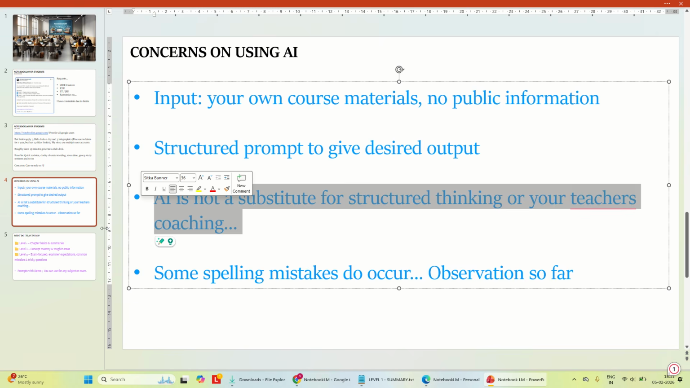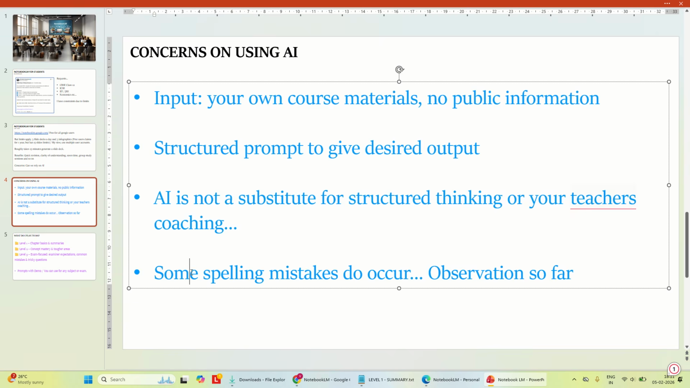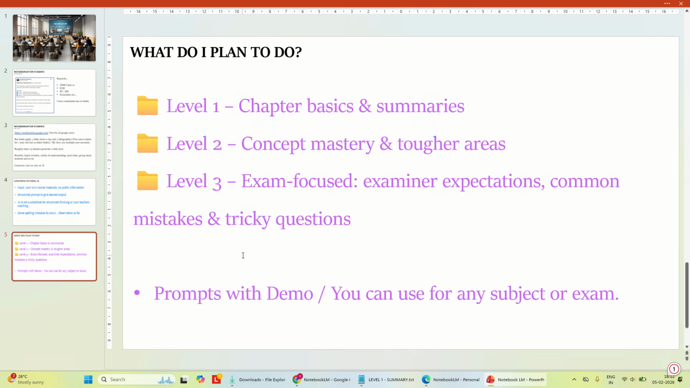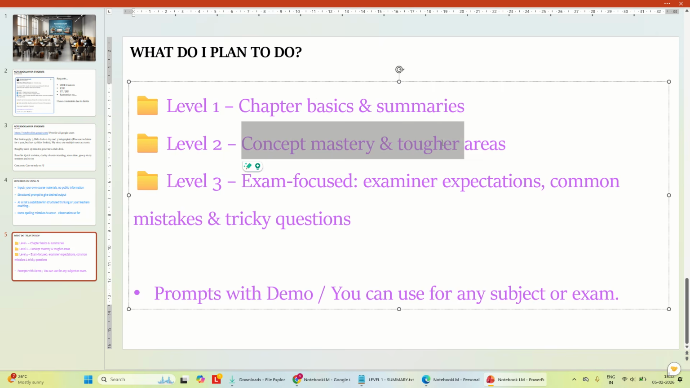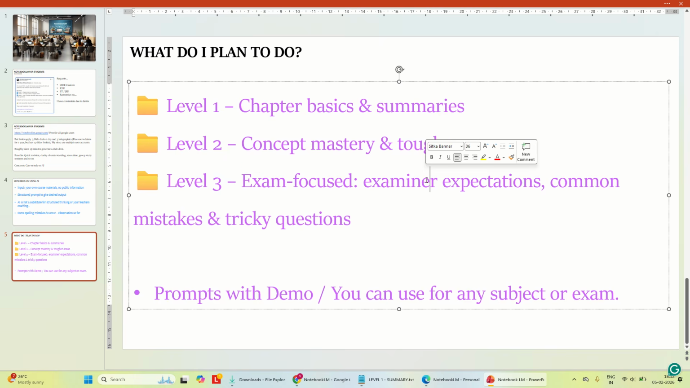Okay. Then there are some limitations. Some mistakes do occur. That is the observation which I have seen so far. The spelling mistakes, nothing big. And what I'm going to take you through is, for science and maths, I have taken 3 levels of summaries. One is the basic level covering only the PDF, I mean the chapter summary. The second is mastery, which handles tougher subjects, tougher areas. And level 3 is purely focused on exams: the examiner's expectations, the keywords, the common mistakes students make, the tricky questions, and so on.